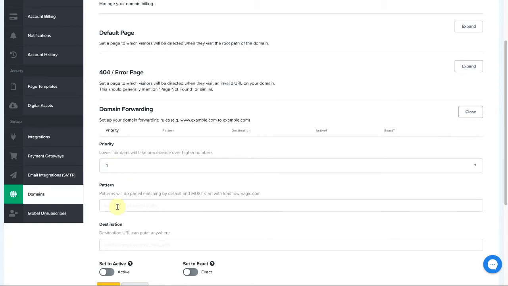So the next thing we're going to do is set up the pattern. And the pattern is also known as the domain that you are forwarding from. So keep in mind that if you wanted to forward a specific funnel on this domain, for example, you would use mydomain.com/thepathname for that funnel. So for this example, what I'm going to do is go ahead and select my domain right here and paste it in. Make sure there's no spaces in the front.